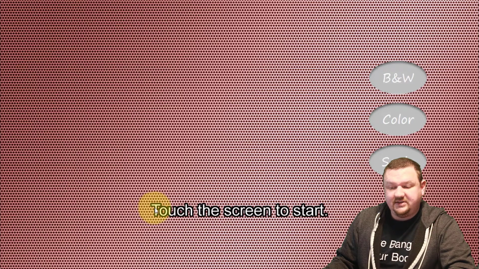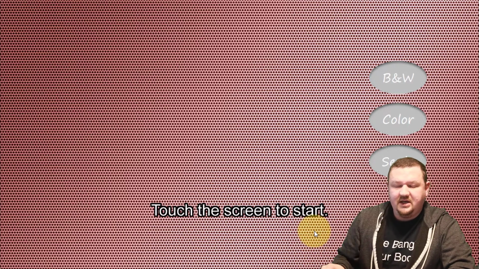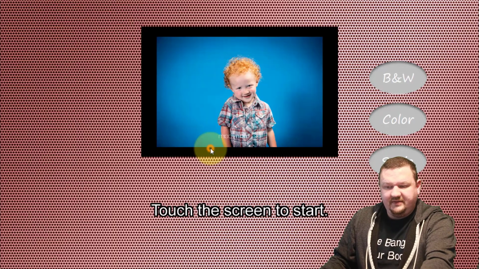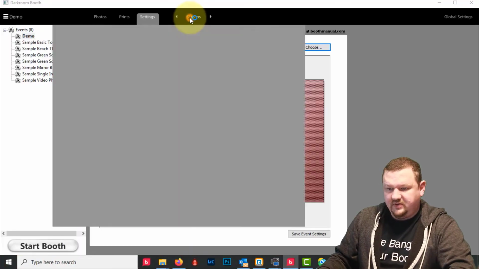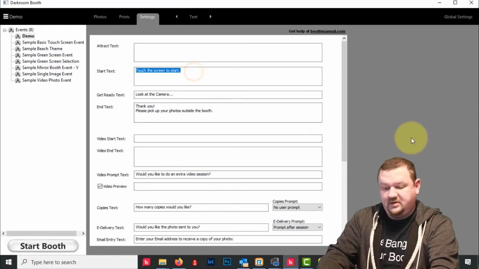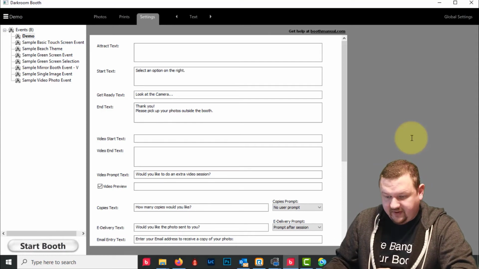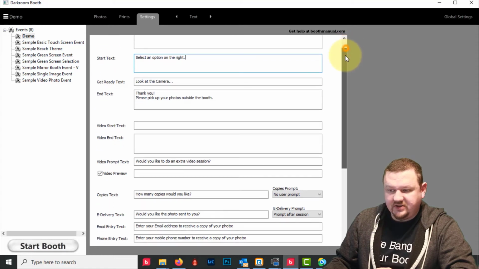So now's the time to test it out. And we'll see that the text underneath the screen says touch the screen to start. Now we've switched over from just a basic touch screen to one that uses buttons. And we want to update that text as well. So if we go to our text menu, we'll update that text, and we can look through here and see if there's anything additional that we need to update.